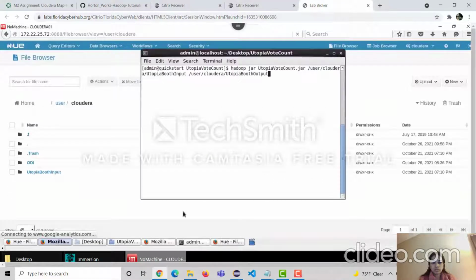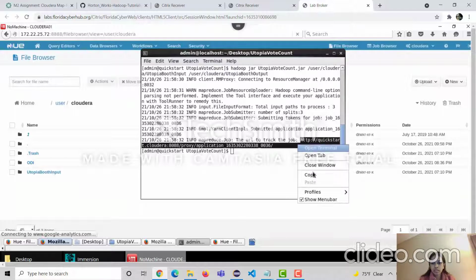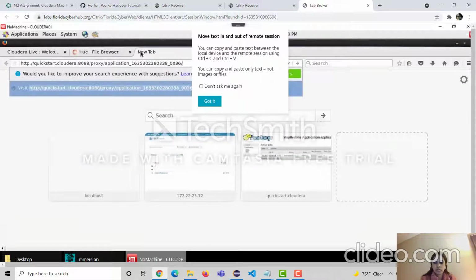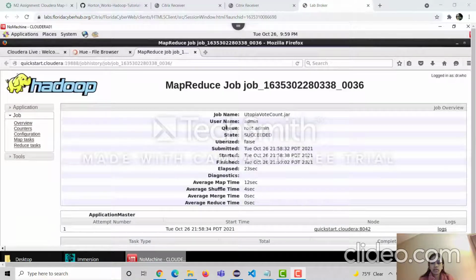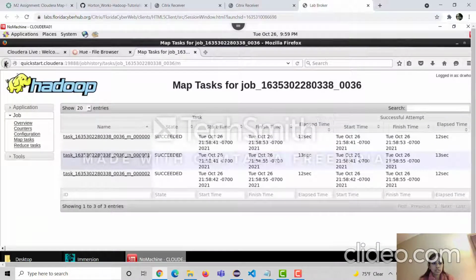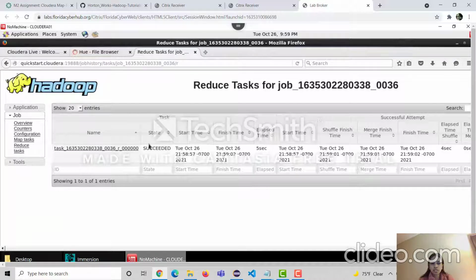And now we will run this command. Let's see what the output is. It says we can track our job at this URL. I'm going to copy this URL and paste it here. As we can see, the MapReduce job succeeded. If we scroll down, we can see all the mappers succeeded. And if we scroll further, we can see the reducer job succeeded too.